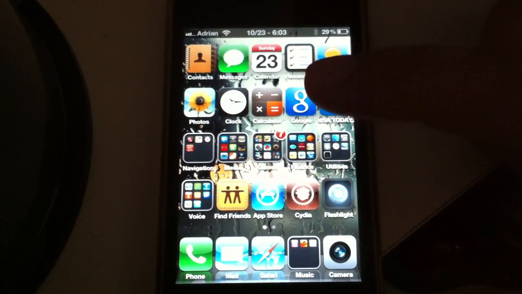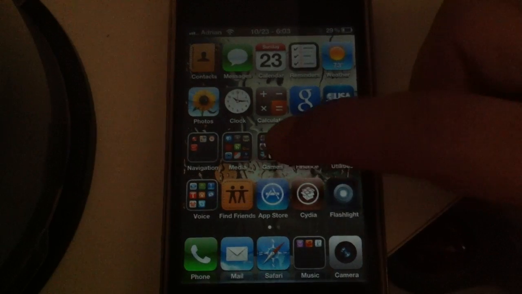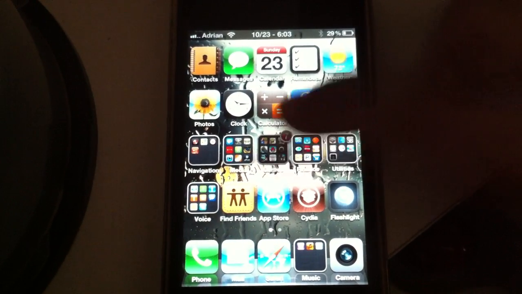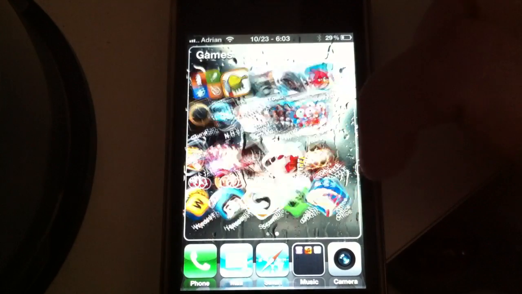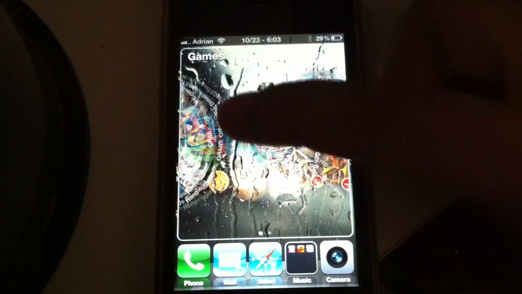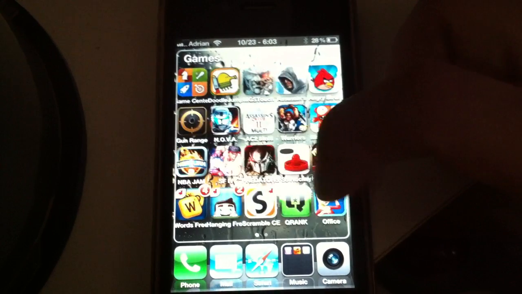So here it is, Folder Enhancer for iOS 4 and iOS 5. There you go. So you tap it, look how quick it opens. It doesn't split the screen in half like the Apple folder system does. And as you can see, there's a lot of apps, more than 12.